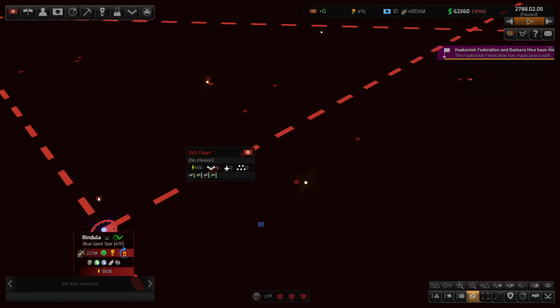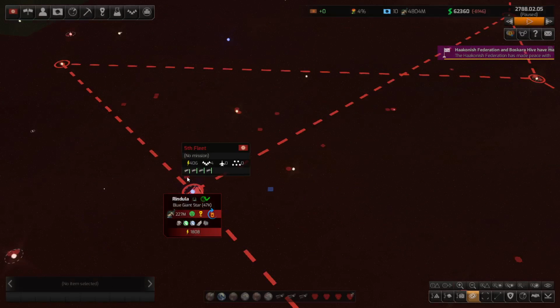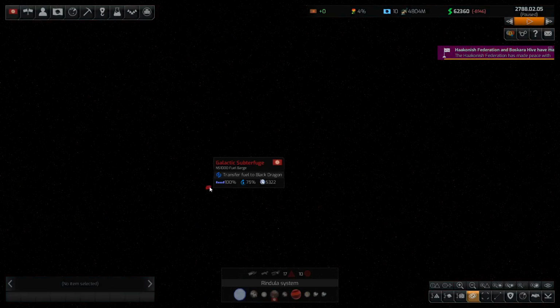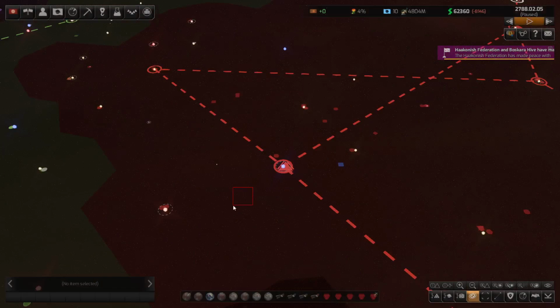This one over here is, what is that one? Same part of the Fifth Fleet, but it's actually not. It's whatever. What is that? Fuel barge, yeah. So it's just a fuel barge moving around.